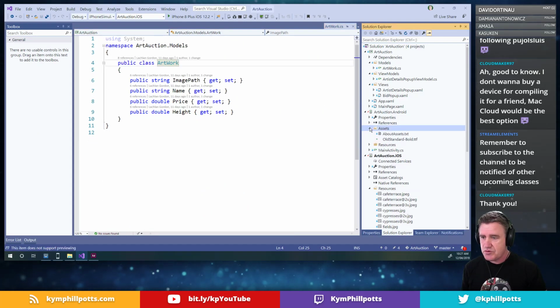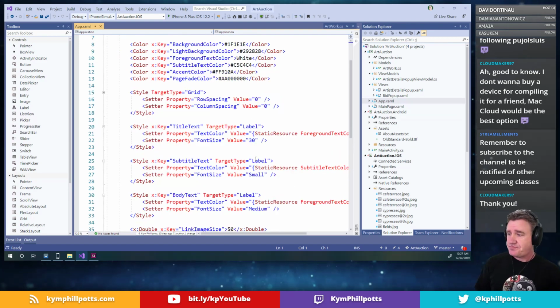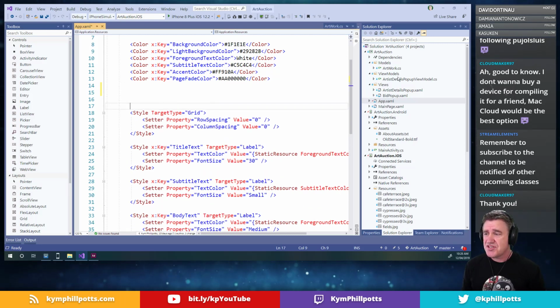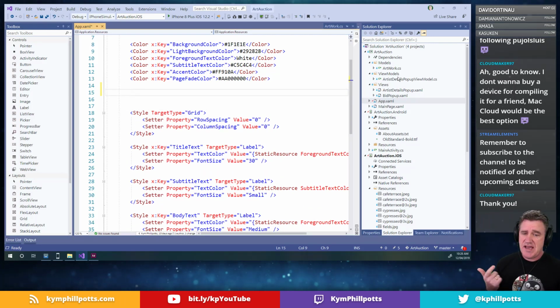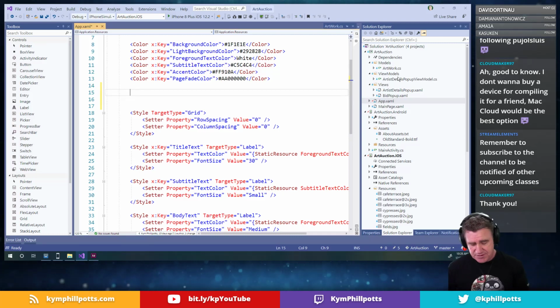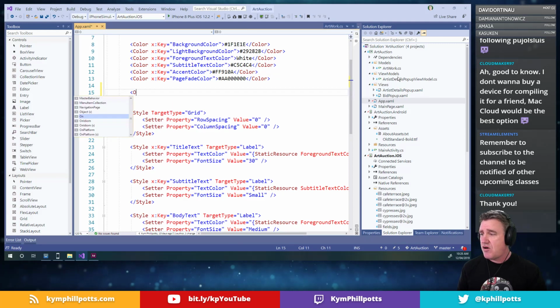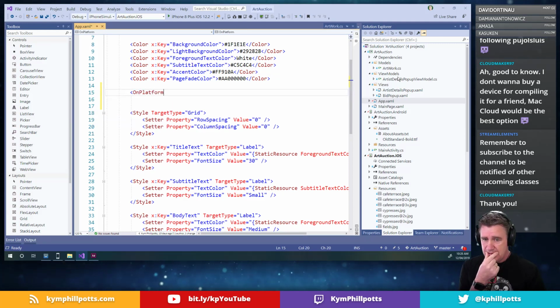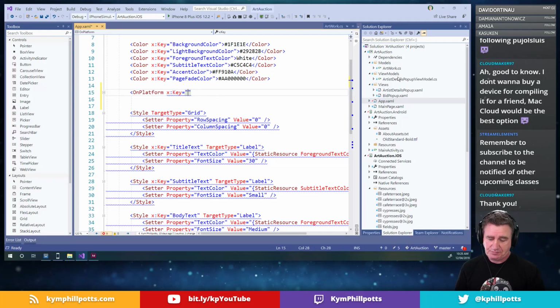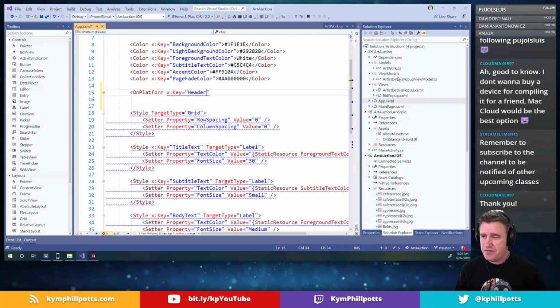So what we'll do is we'll put this into our styles, right? So we'll come up to our App.xaml. And this is how I've done it in the past. I basically use an OnPlatform for a string, because the way that you have to get the font or the family name is a little bit different between the different platforms. So what I can do is say OnPlatform. And this might be my header font maybe.